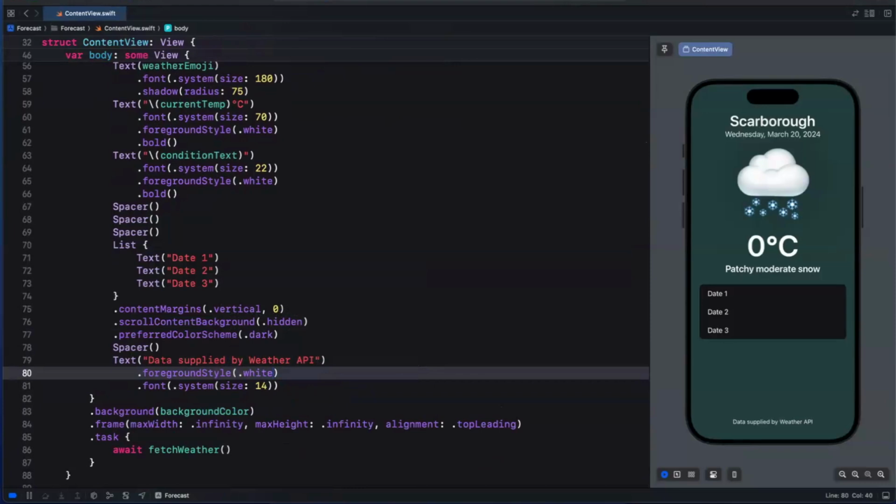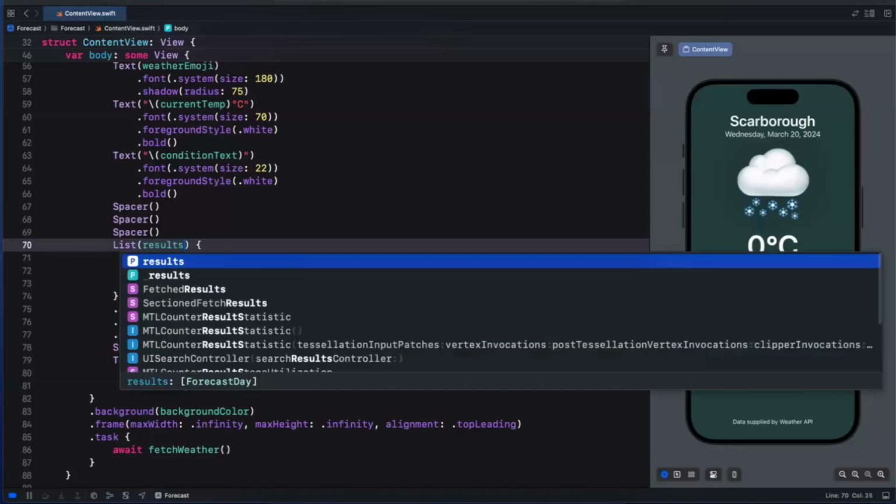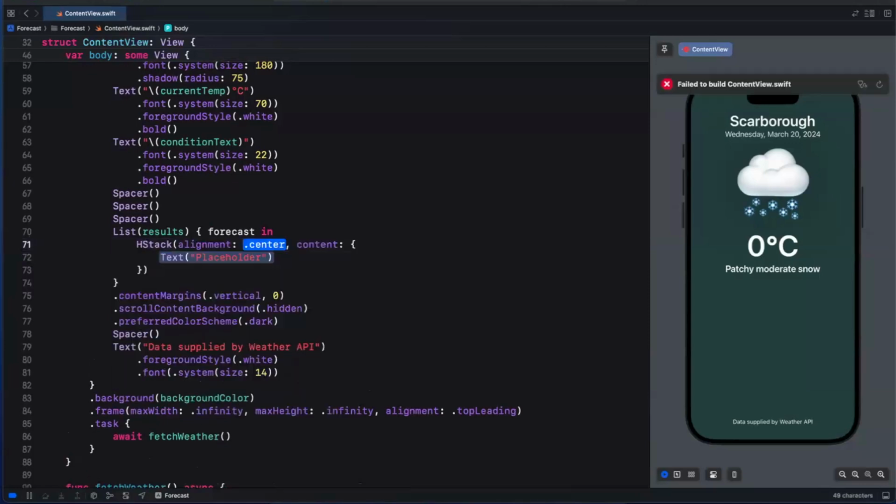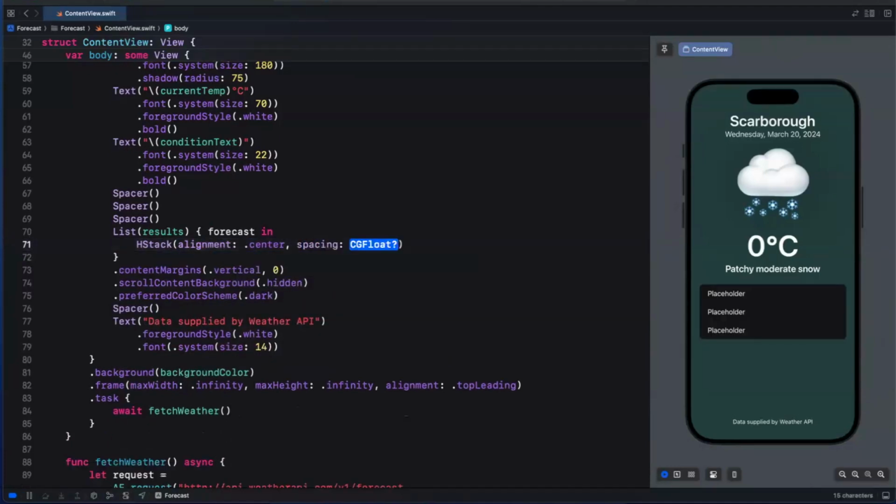Now, you remember that we added a list of forecasts in the results. So what we're going to do is iterate through those results to populate the list view. So I'm going to put in list results forecast in, and now we're going to build our UI. So the first element I want to build is to get that short date. So it'll say Wednesday, Thursday, or Friday at the beginning. Then I want a weather emoji to show up in each row. Then I want the temperature. And at the very end, I want the text, which is the condition text of what the actual weather is like. So I'm going to create an H stack. The alignment will be center and the spacing will be nil.